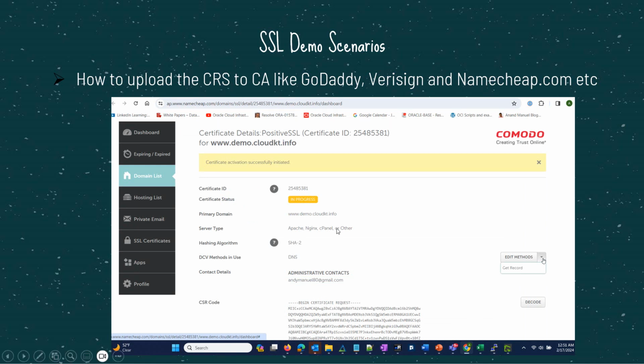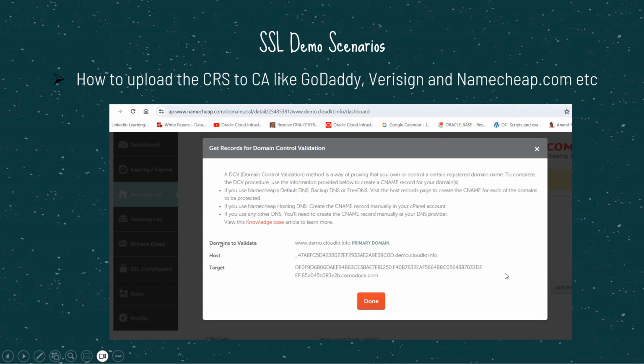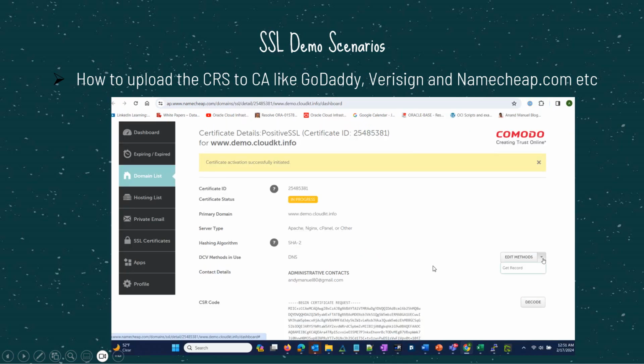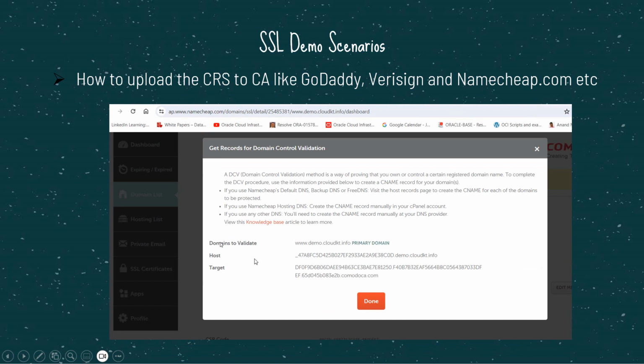So what I did is after uploading your CSR, you will see the process in progress. Each site might have different screens and methods, so this is a standard. You need to get the method, get record. What it does is it gives you this CNAME record information. When you hit get record on the website, I'm just scrolling down. You get this domain control validation. This record I need to upload to my DNS server.